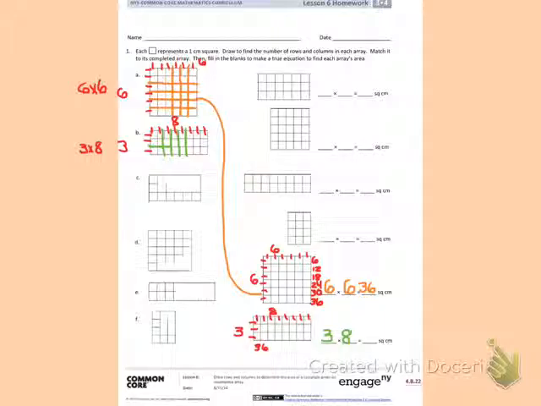3, 6, 9, 12, 15, 18, 21, 24. I put some numbers down a little lower because they were running into each other. So 3 groups of 8 is 24. I'll go ahead and draw a really neat line so my teacher can easily see where it goes.